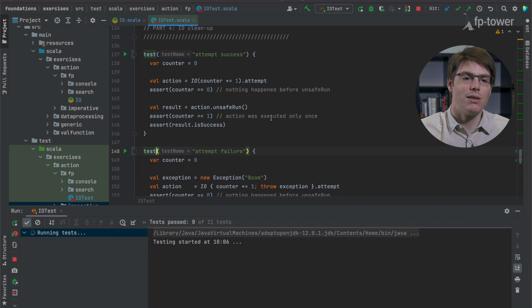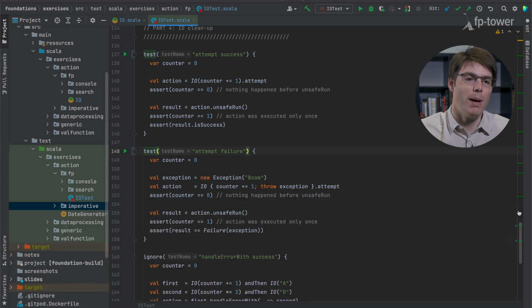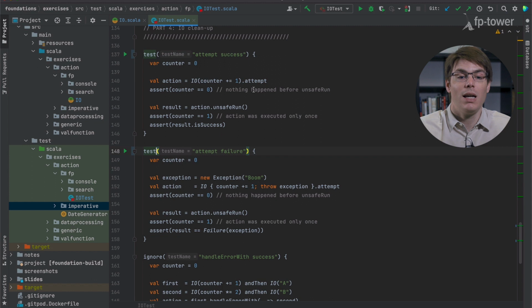Okay, so they all pass. So the first test verifies if the current IO is a success. So for example, if it just increments a counter, it just returns unit, and we call .attempt on it, we verify that the action is still lazy, nothing has been evaluated. And then after we run the action, counter is incremented, and it is a success because there was no exception.